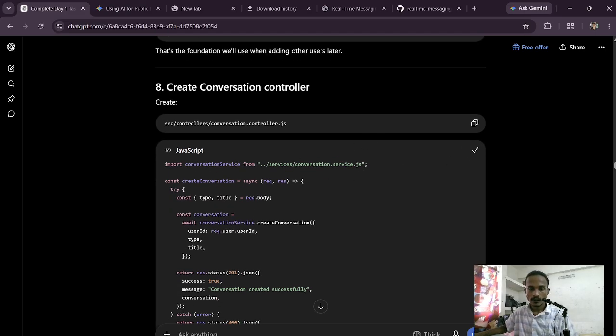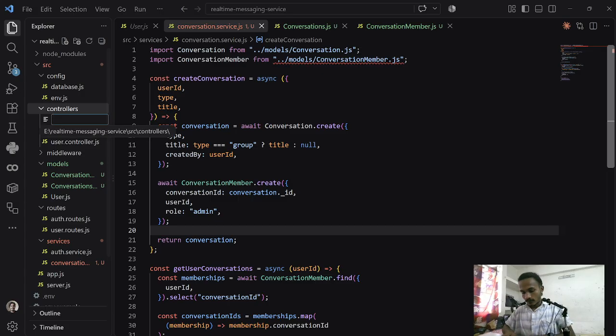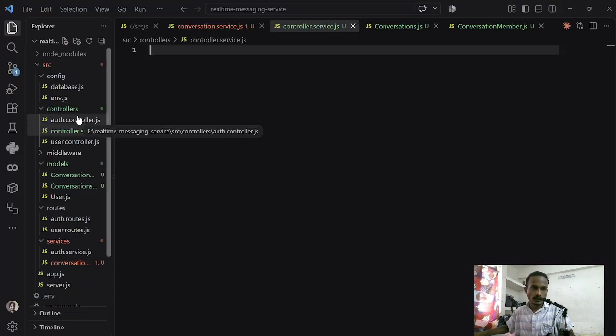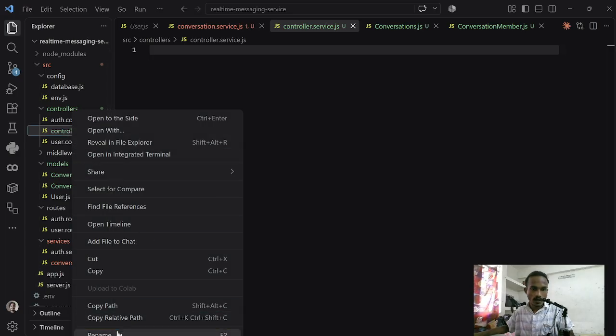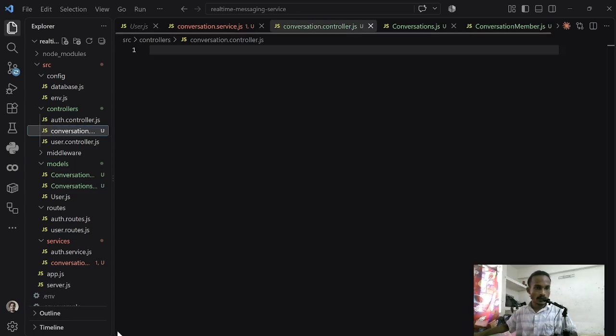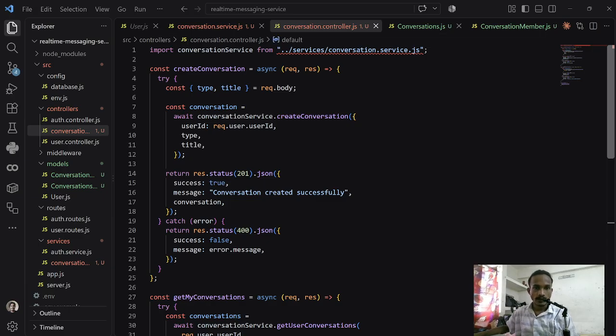Conversation.controller.js. Fine. So we will get into our controllers. Where is our controller? Here it is. Conversation controller. Okay. Const conversation.